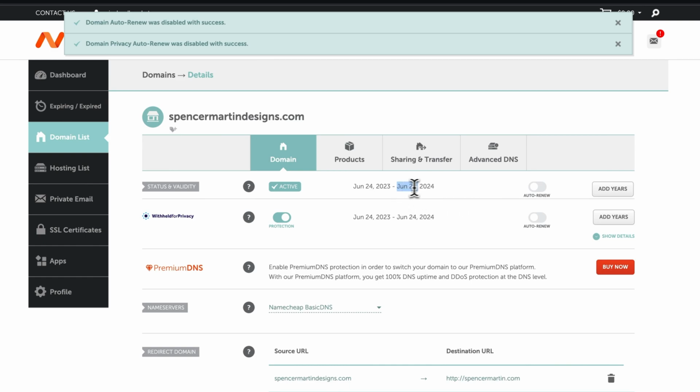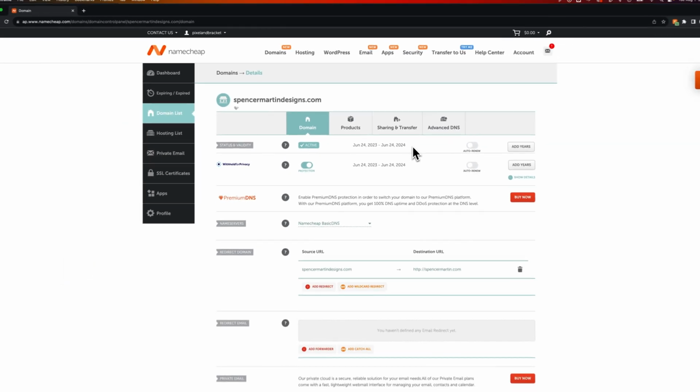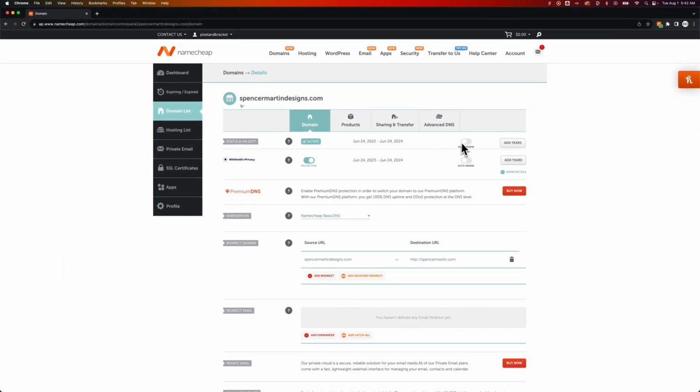Once it hits June 24th of next year, this domain will not renew. So it will fall off of my account and I won't be in control of it anymore. That's how you can turn off auto renewal. And of course, you can just click that to turn it back on if you'd like.